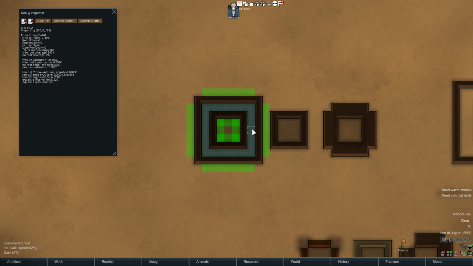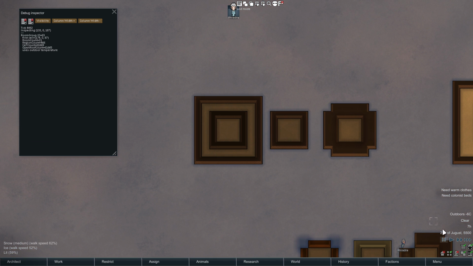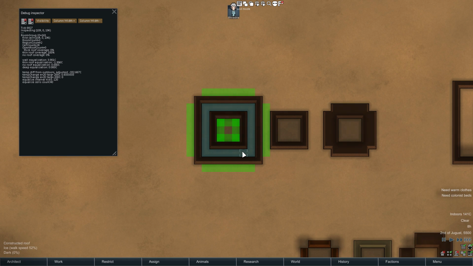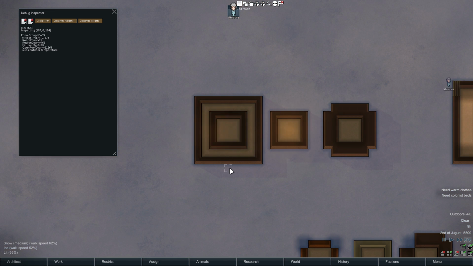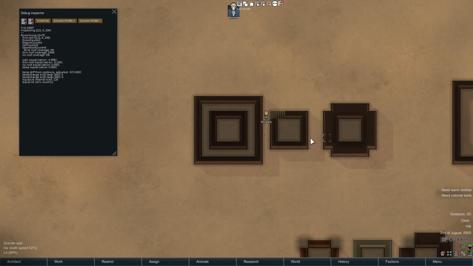Now, the way the cavity wall works is that currently it's the same temperature as outdoors, and so this room is losing heat at exactly the same speed that this room is. However, if we let the simulation run for a little bit, what's going to be happening here is this room is bleeding its heat into this room, which is, again, bleeding its heat outside, but it's slowing the transference of heat down.